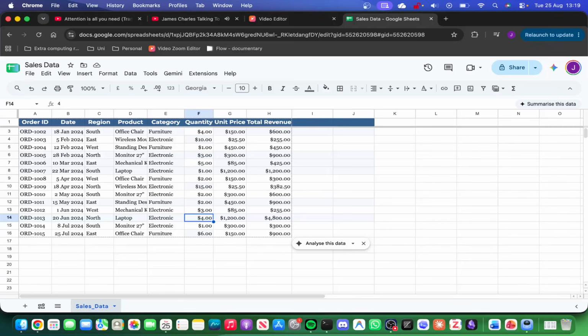Here's a quick walkthrough of filtering data in Google Sheets, using a sales spreadsheet as the example. A filter lets you temporarily hide the rows you don't need, so only records matching a condition stay visible. The sheet on screen tracks orders with columns for date, region, product, quantity, price, and revenue.